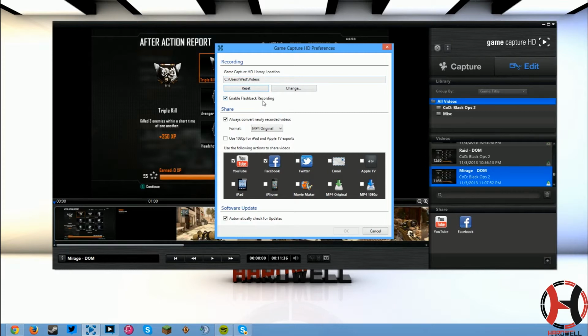Enable flashback recording, which is that slider bar that I was talking about a few minutes ago. I can change where I want my videos to be recorded to. When I share, always convert newly recorded videos. I have that selected. My format is MP4 original. That's what it originally recorded the video in. Whatever settings you had when you recorded.